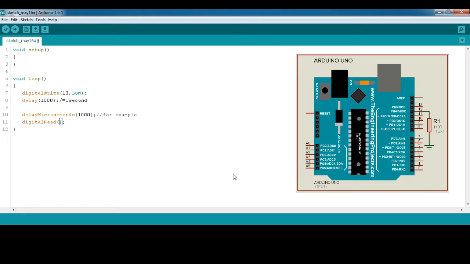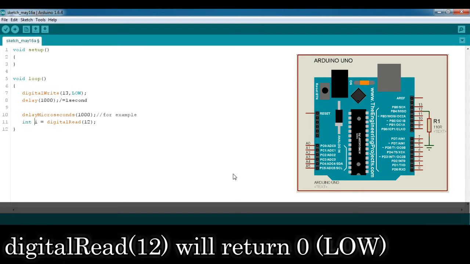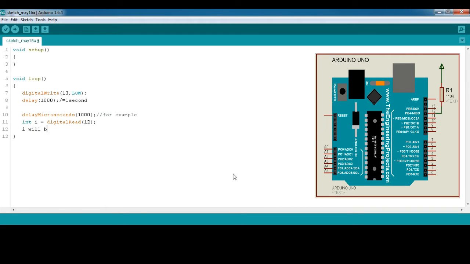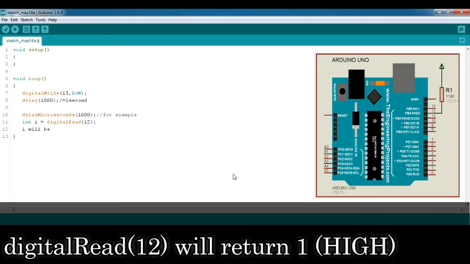So let's say you have connected a particular pin, say pin number 12 of Arduino, and we have connected it to ground. If you try to read using this function, the read function will return 0 because we have connected it to ground. Now if this pin is connected to VCC, and you try to read using this digitalRead function, this will give me a logic 1.